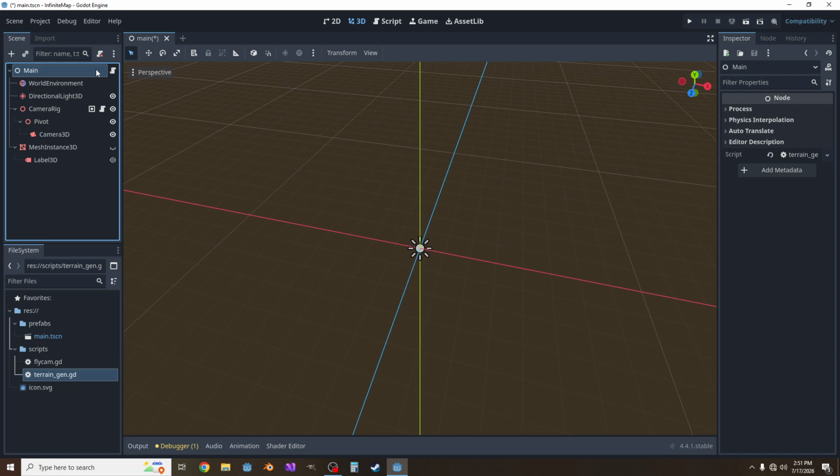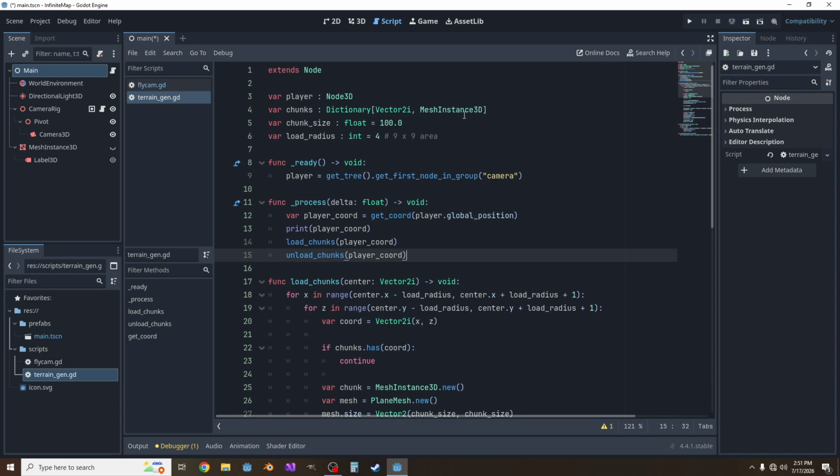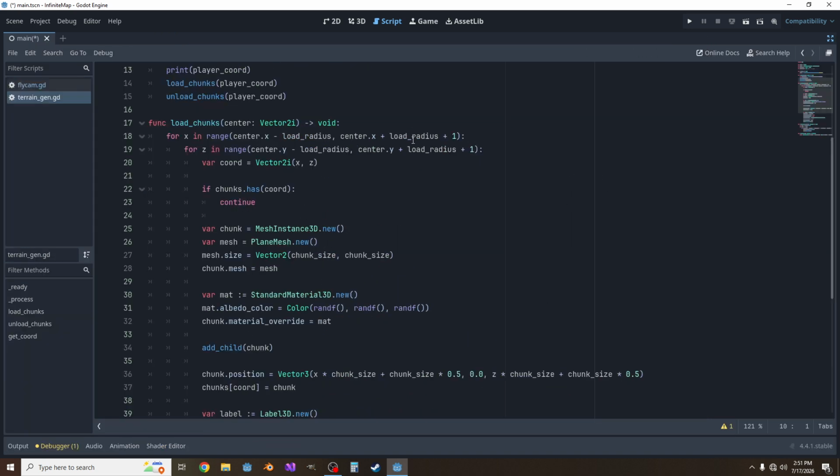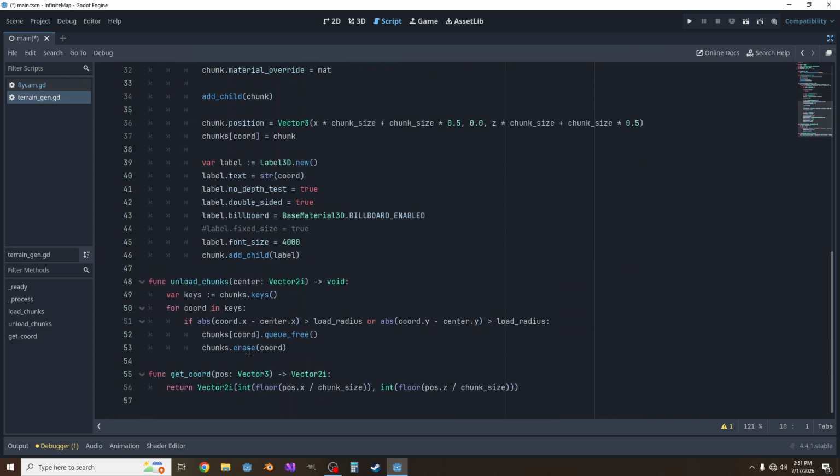So on the main node we've got a terrain gen script, and this handles the generation of the chunks. We've got a player node, and our player is the camera. We added our camera rig to the camera group, and then we find it and we assign it. We've got a load chunks method, the unload chunks function, and a get coordinate function.